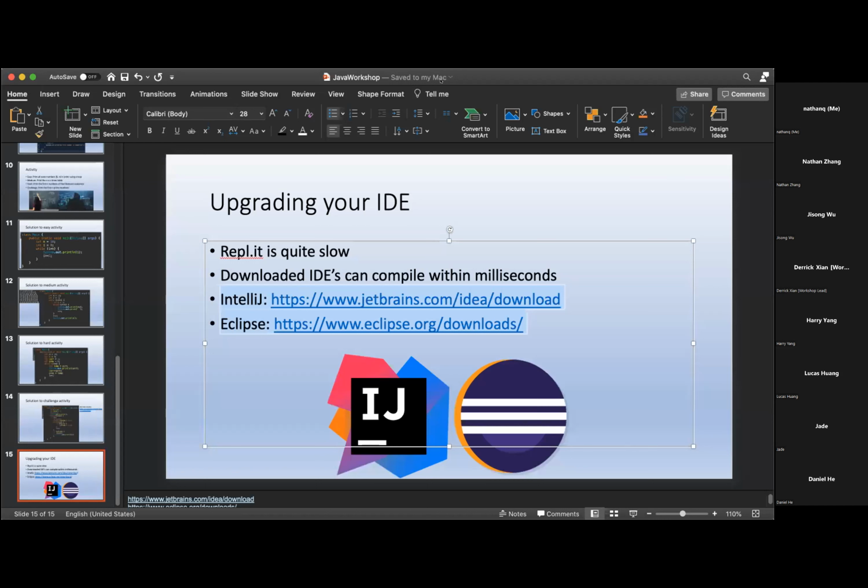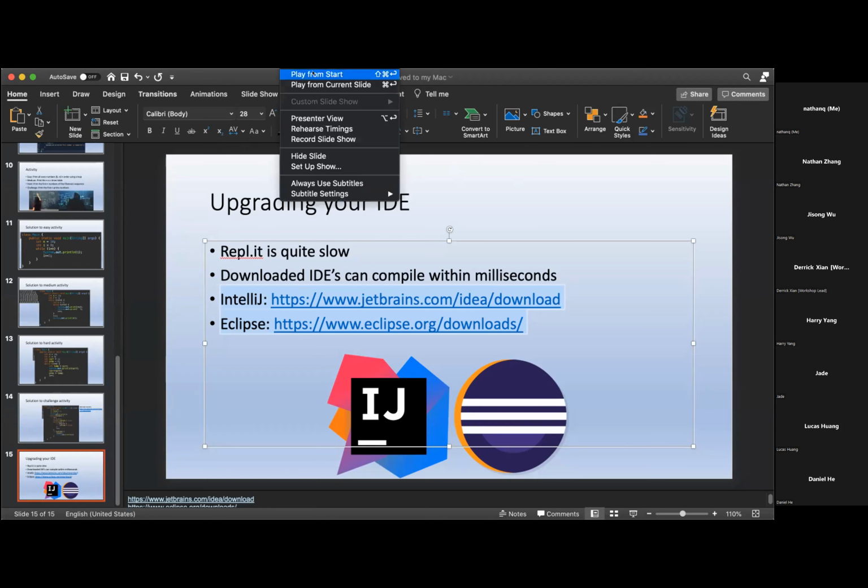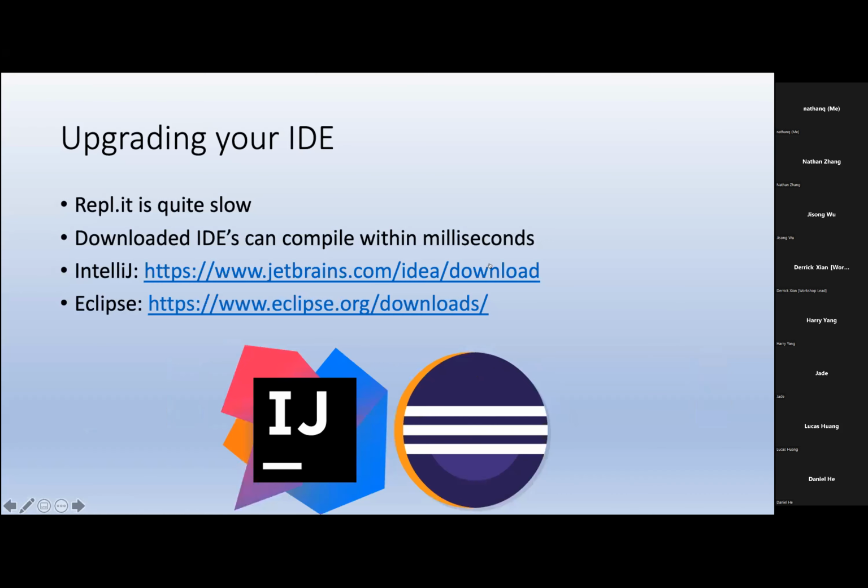So basically these, IntelliJ and Eclipse, they're like REPL, but they're downloaded applications where you can code, and they're insanely fast. Personally, I use Eclipse for my coding activities, but I don't know the difference between IntelliJ and Eclipse. You can use whichever one sounds more appealing to you. REPL is good for starting, but if you want to keep doing Java, I really recommend you download one of these.